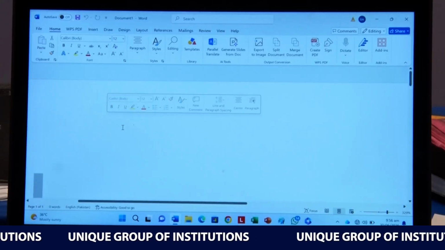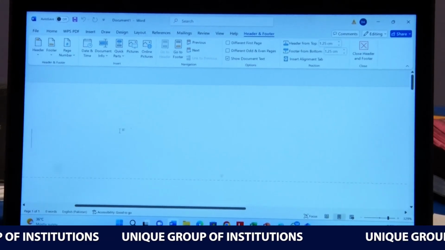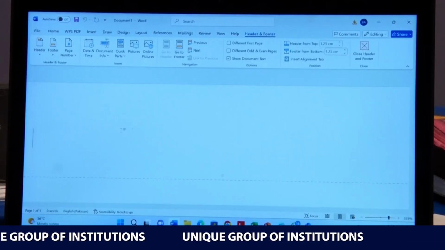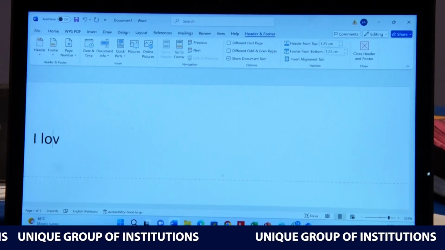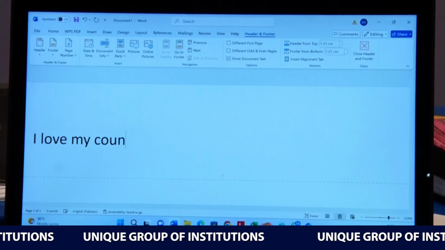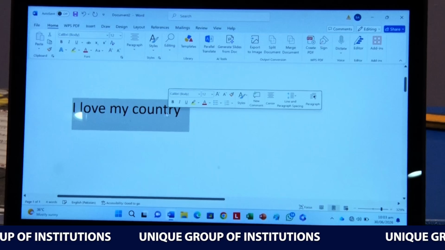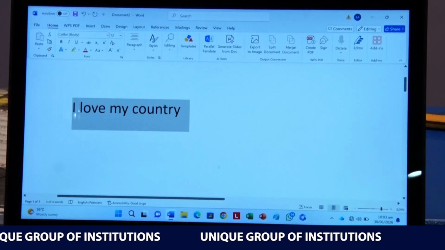All of you have to open your reading books. To understand how to select and delete text, first of all you have to learn how to type. I am typing I love my country. Okay students, now we will learn how to select and delete text.